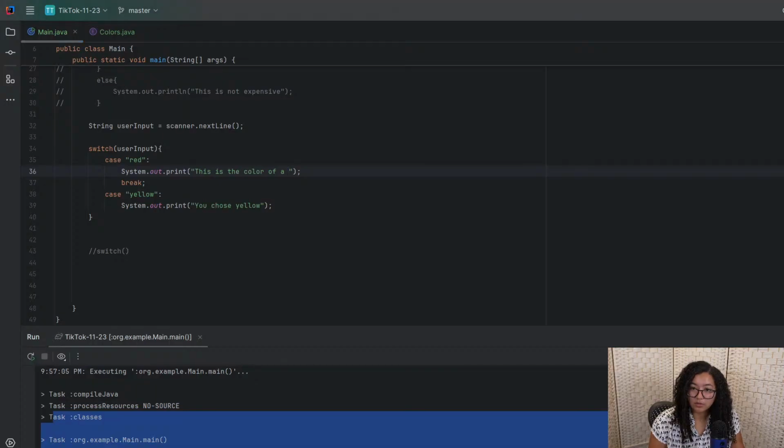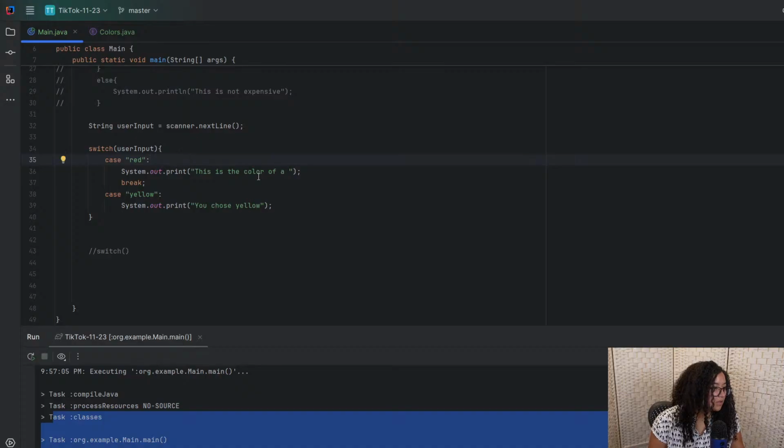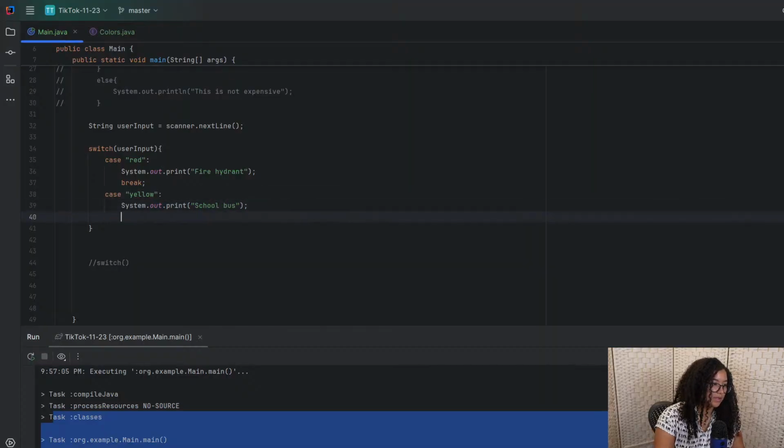Oh, I'm not looking at the correct screen. Okay. We could just say fire hydrant. Okay, and then we could say yellow. This is school bus. And then we could say green. Okay, you said shift. No. What was it? You said shift.